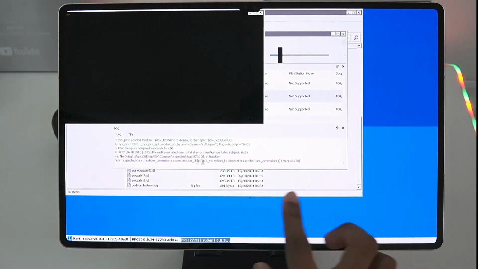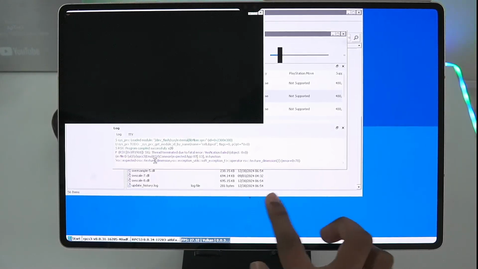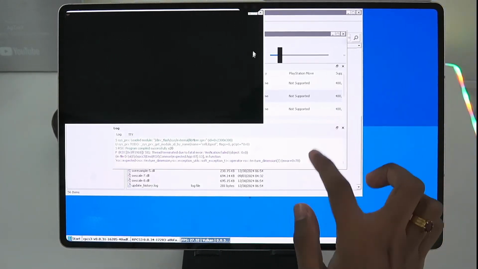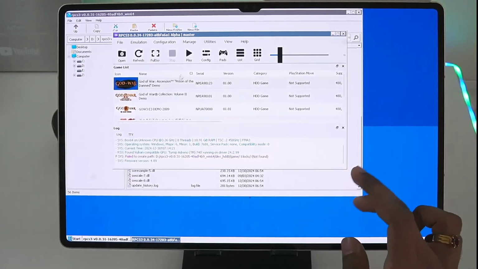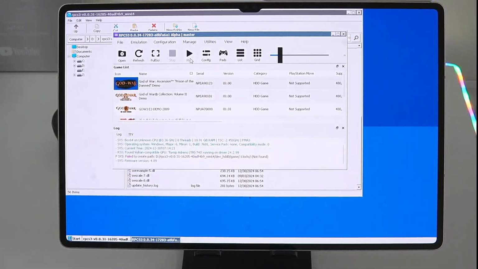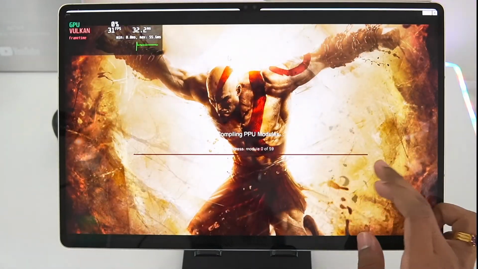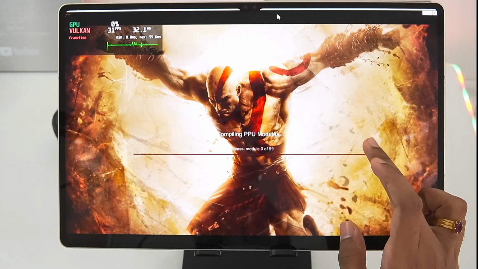You guys can see there is a crashing issue, verification failed or something like that. Thread terminated due to fatal error. So guys, that was a bit disappointing. Nonetheless, let's try out our next game, which is going to be God of War Ascension. Now obviously we got to load PPU models etc. and compile everything before the game actually starts.